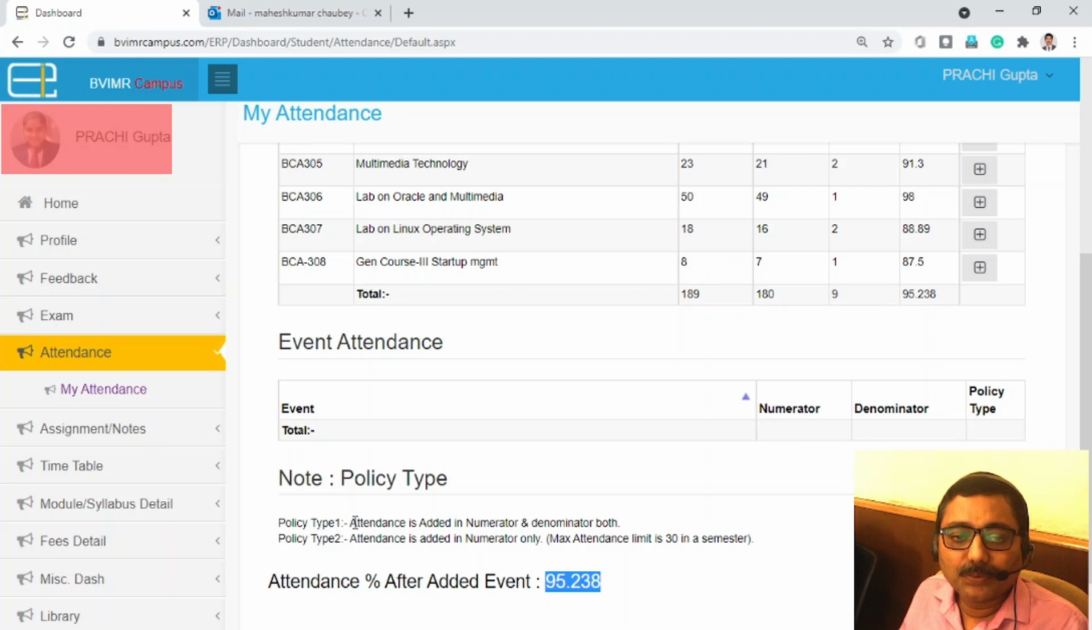Now comes the type 1 attendance and type 2 attendance. When it comes to the policy of type 1 attendance, if you are getting any type 1 attendance, it will be added in numerator and denominator. Numerator means number of lectures attended, denominator means number of lectures conducted. Similarly, type 2 attendance is added in the numerator only. Whatever attendance you get as type 2 is added in the number of lectures attended part, and in a semester you can have a maximum of 30 attendance as type 2.